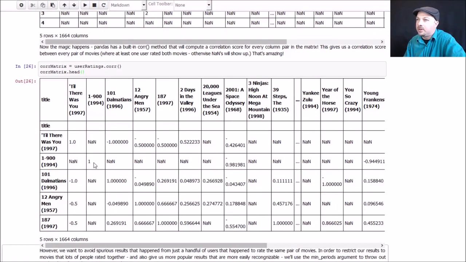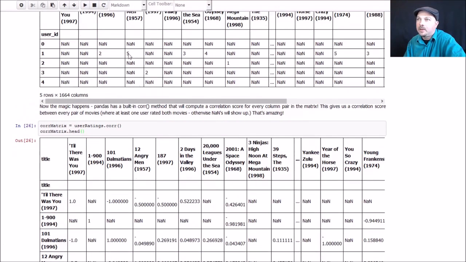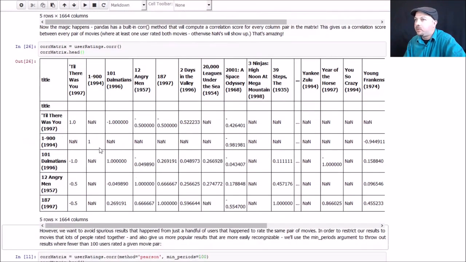So what do we have here? We have here a new data frame where every movie is on the row and in the column. So we can look at the intersection of any two given movies and find their correlation score to each other based on this user rating data that we had up here originally. How cool is that? So for example, the movie 101 Dalmatians is perfectly correlated with itself, of course, because it has identical user rating vectors.